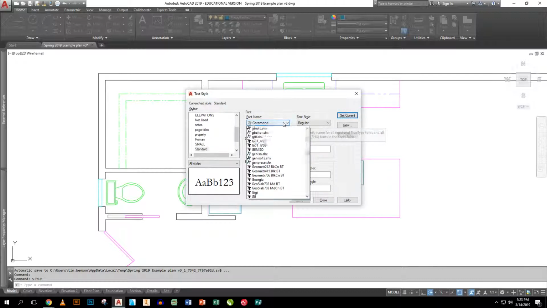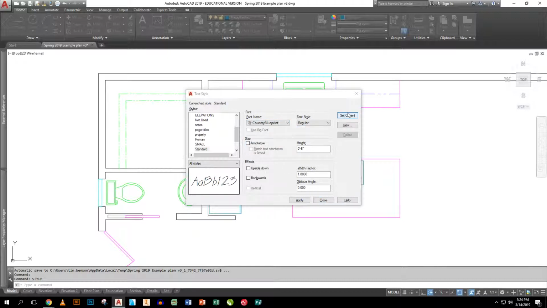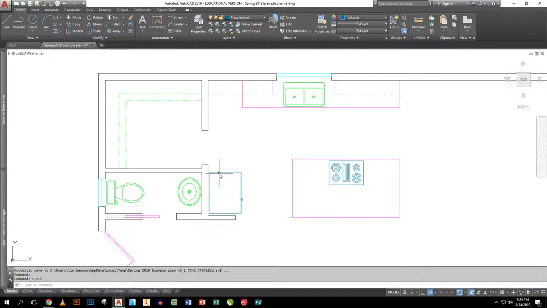Now I can pick a font if I like. I tend to go with Arial, but right now I'm just going to leave it at Garamond. Actually, what I should do is come up here and find Country Blueprint, because that would be more appropriate to what I'm doing. There's a good one right there. Set current. Yes. Close. Now, all mine should be set to that same thing, but there it is. That's the easiest way to set text.